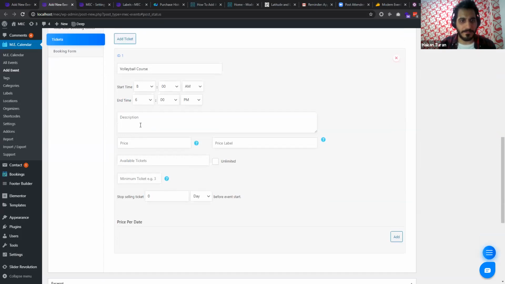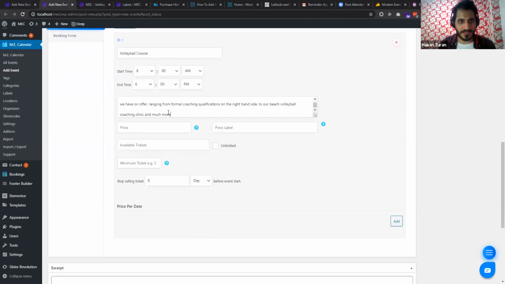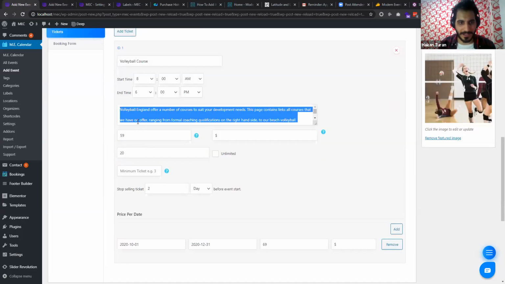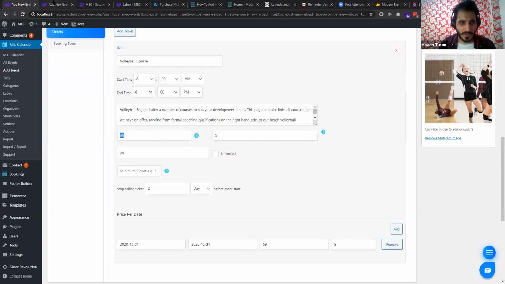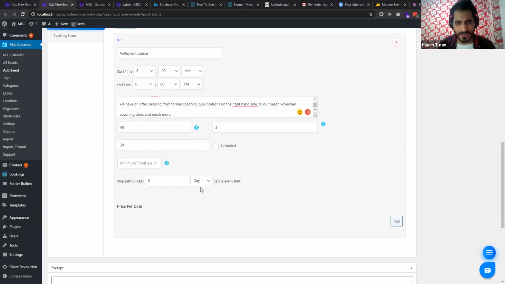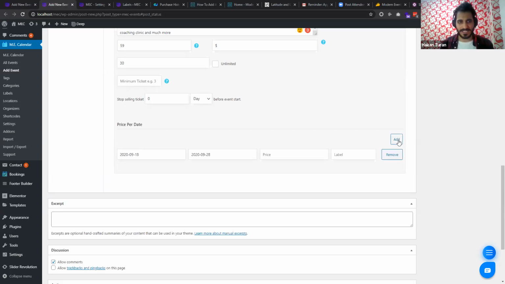Okay, ticket name. Then we got the description for our ticket. Come purchase it for a volleyball course. You're going to learn how to play volleyball, the price, and the label. Available tickets would be 20 or something. Yes, I'm going to go with 30. Minimum tickets for each person. No, we don't have a stop selling. No, we don't want to do that. We want to sell tickets when the event is going on.